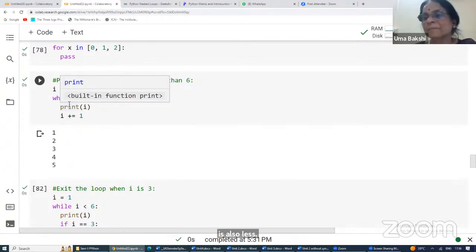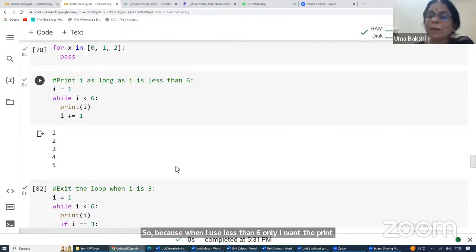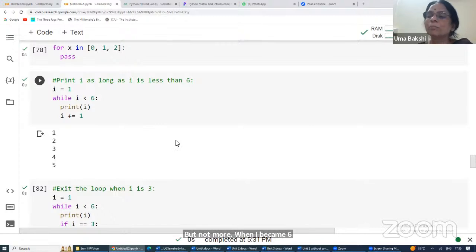It will not print 6, because when I is less than 6, only then I want the print, but not more. When I becomes 6, it will not print. It will go straight to the break. It will go and break the loop. Is it clear? All of you?